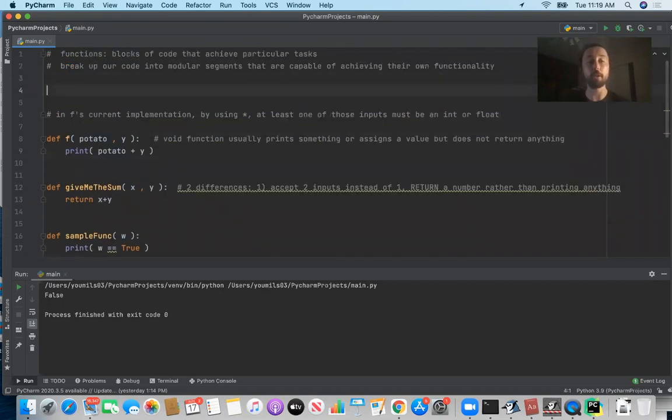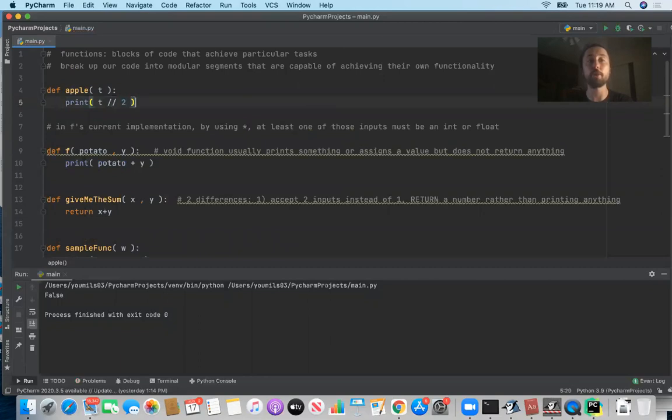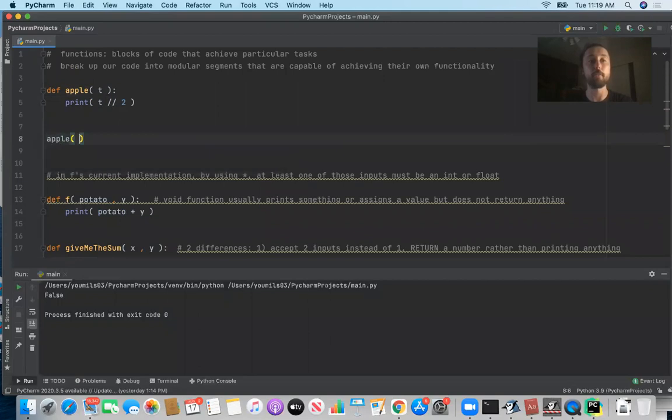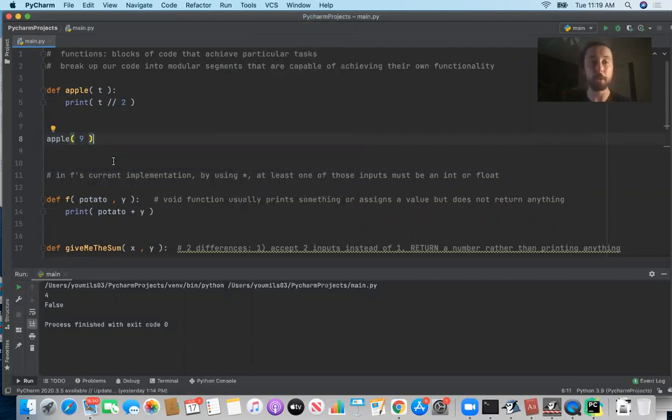So then we saw an example of that yesterday. We can come up with a function called apple, and it just accepts an input t. And then we could say print of t integer division of 2. So now you could say apple of 9, and then if you run this code, you get the 4 there.